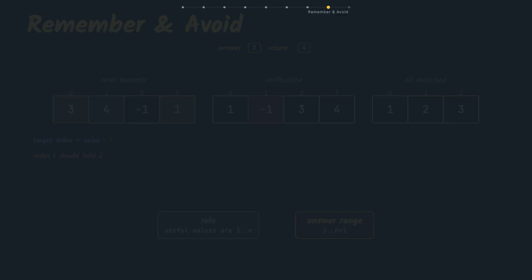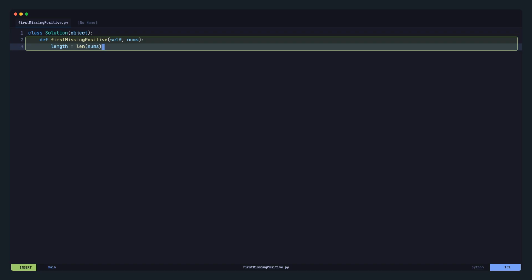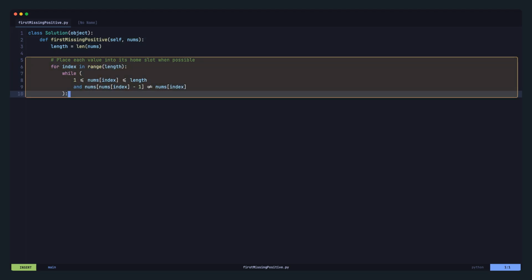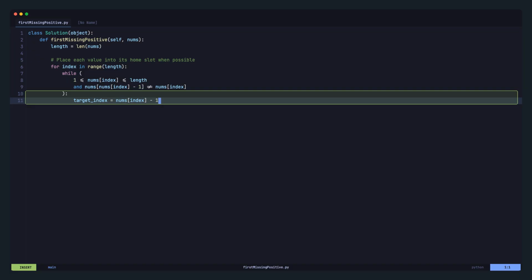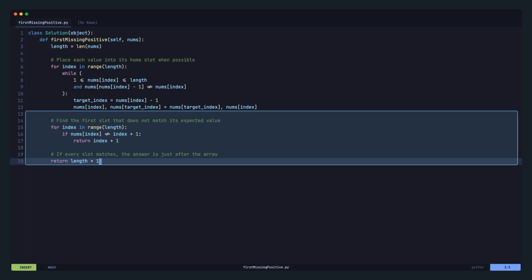Let's write it. First, we store the length. We need it for the valid range, and for the final answer if everything lines up. This first loop is the placement pass. The while condition is the whole safety check: valid value, and not already home. Then we compute the target index and swap. Staying in the while loop handles chains like 4 bringing in 1. The second loop looks for the first mismatch, and if none appears, we return length + 1.